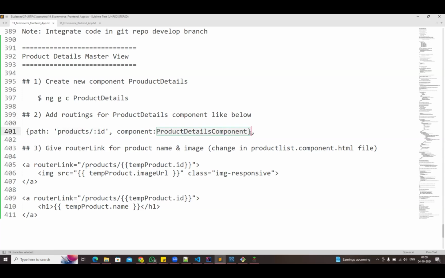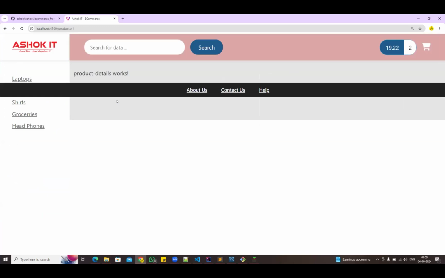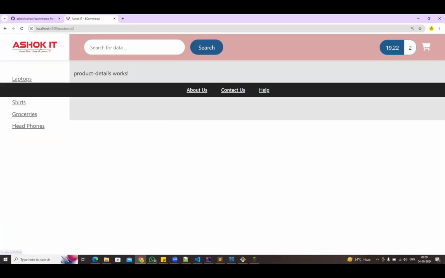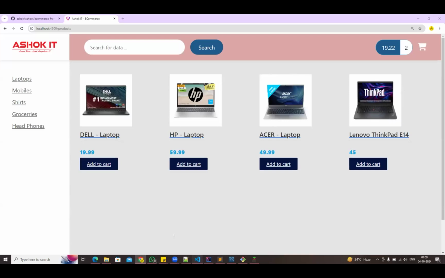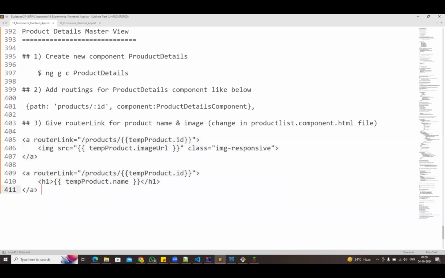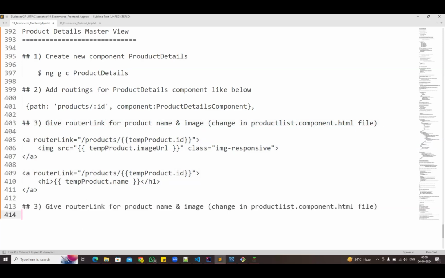From where will this component be accessed? This component will be accessed from the product list page. The product list is available. When I click on that image or on the name, that component should be loaded. So for this, I have taken this router link here. Once it is done, make the changes to the product component template, to display the message.